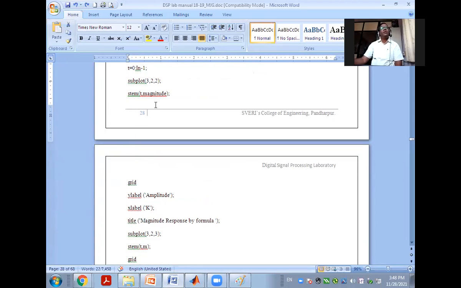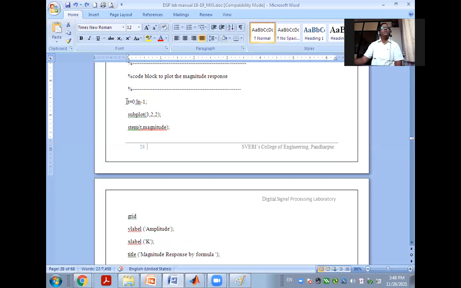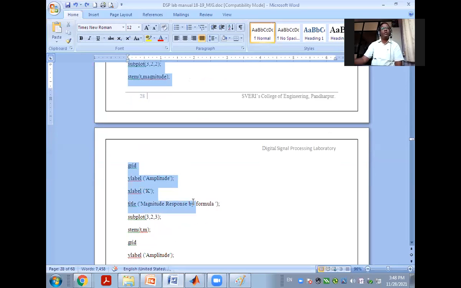So here we are writing this. ये तो अपना t value हमें define करना ही है. Then subplot 3 2 2, right? Stem t comma magnitude, right? So which will give you the value of that magnitude plot. तो यहाँ तक आपका magnitude plot आएगा.